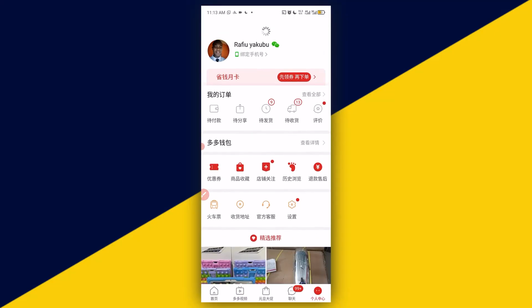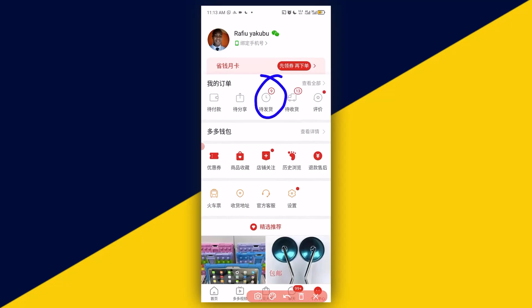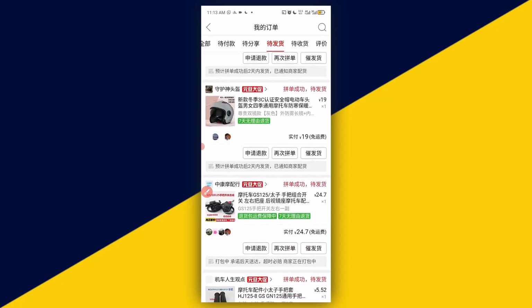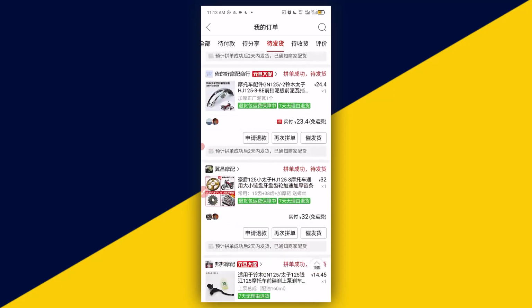By the time I refresh my profile, all the products we just paid for are going to be found right here. So let's check. You can see all the products right here successfully paid for.